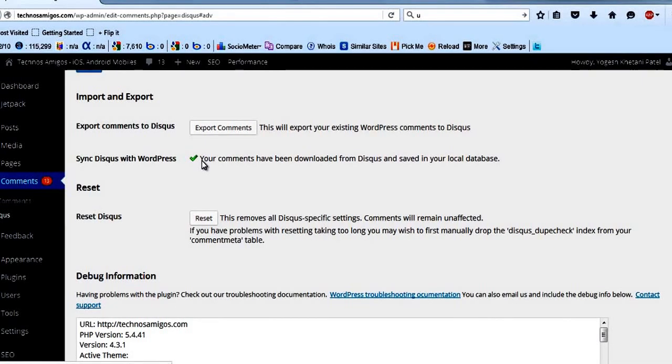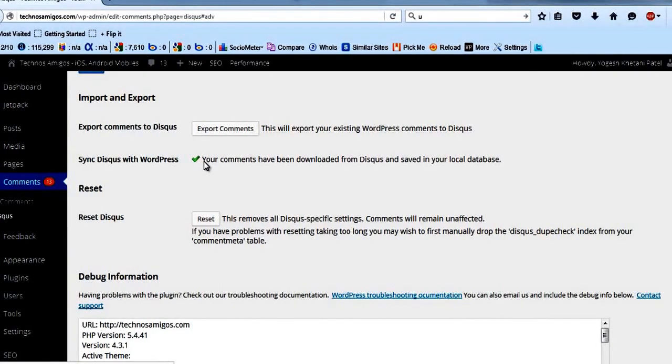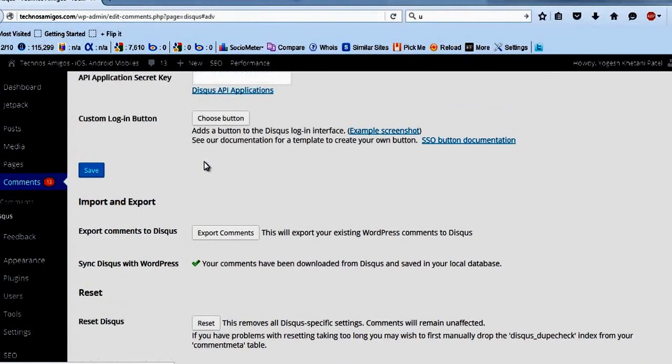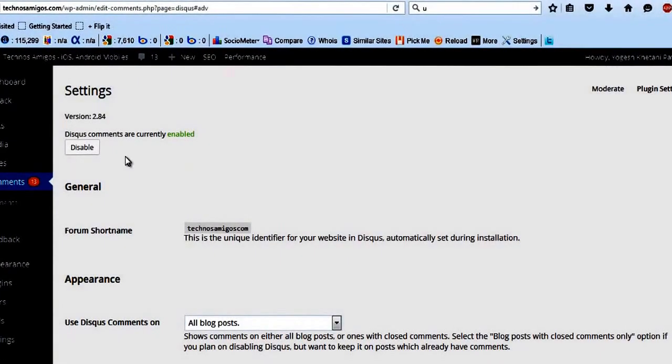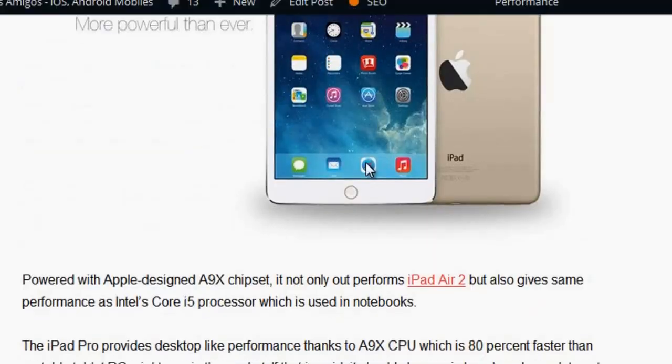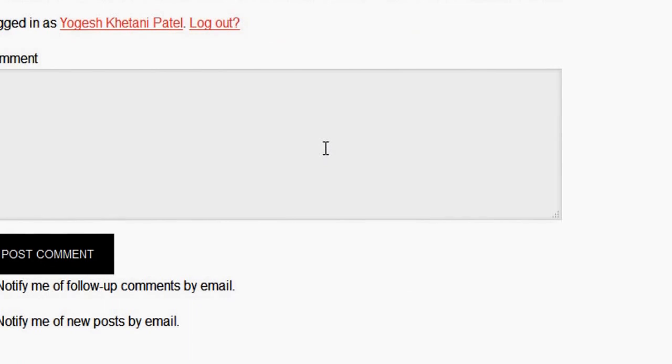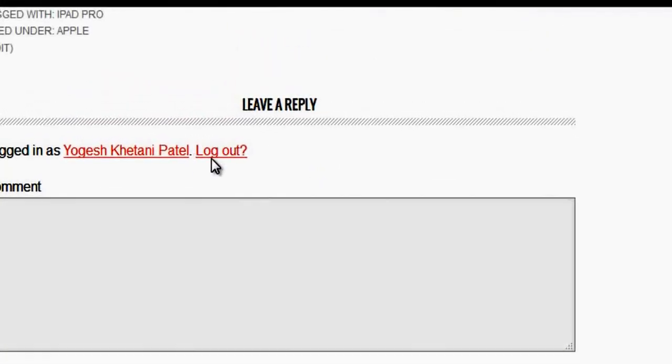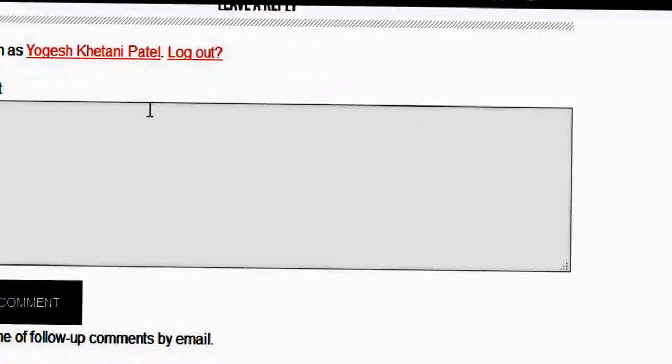As soon as you hit that, after some time, depending on the number of comments on your WordPress website, they will be loaded back to your database. But that's not enough, you still need to disable the Disqus comments, and finally you will be able to see the WordPress commenting system available on your website. So there you go, here I am with the WordPress commenting system.